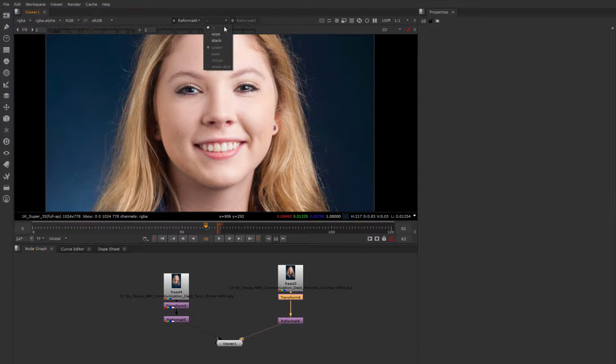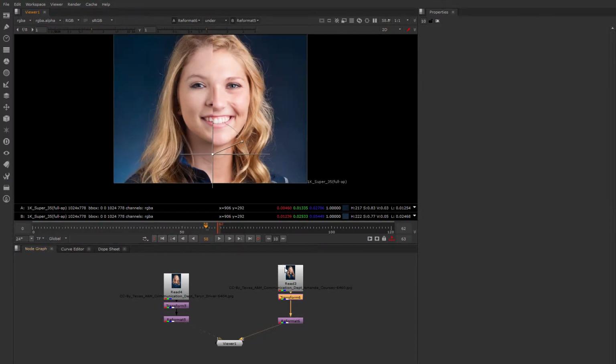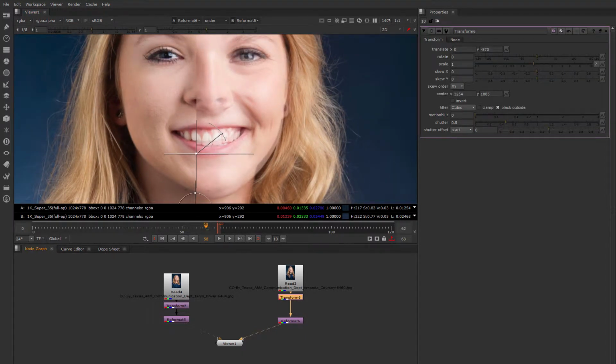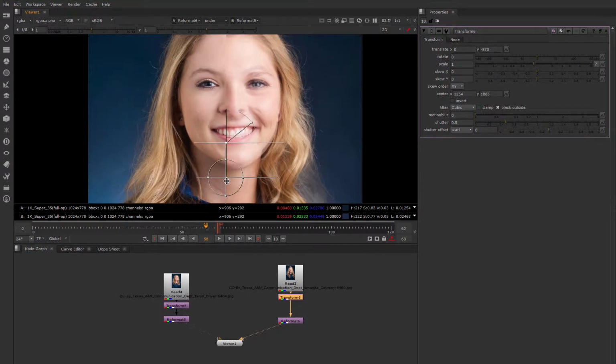So to do that, I'm going to pull down wipe mode for the viewer and put one on one side and one on the other. And what's great about this is you can also do a cross dissolve. So I'm going to cross dissolve here and use this transformer that I already have set up to get the girls' heads lined up the best I can.